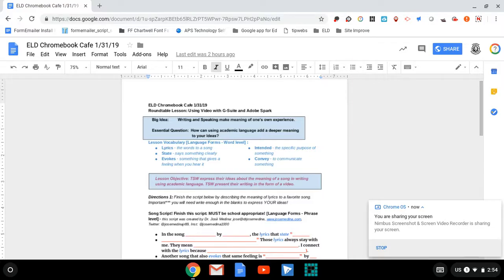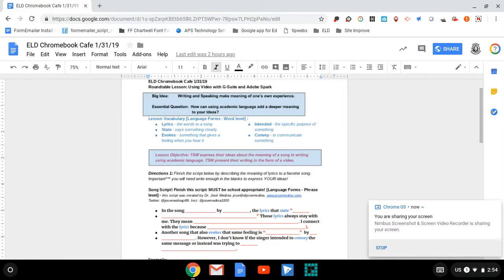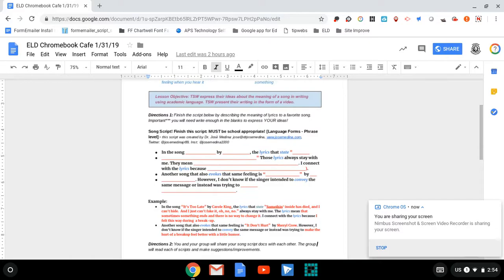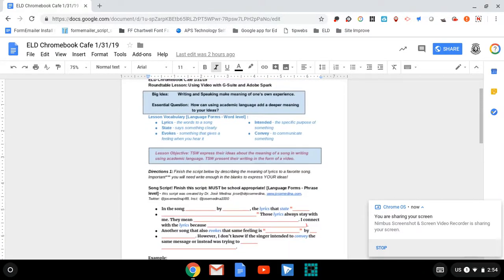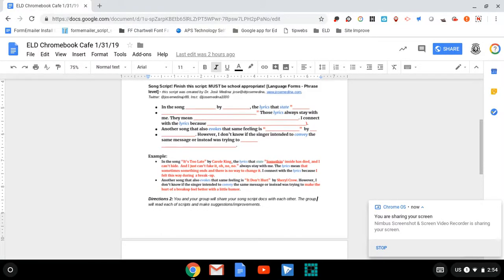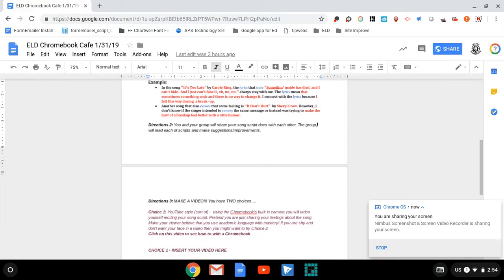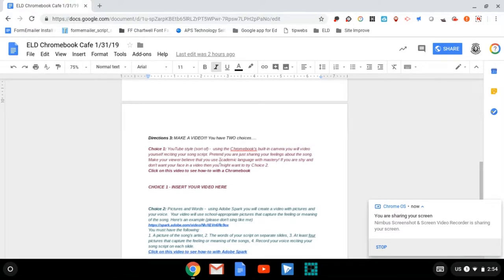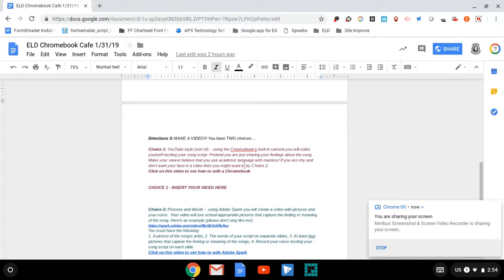This is to help you use the G Suite and the built-in camera in the Chromebook to record video. And so I'm connecting it to this lesson that you're already looking at. And right now I'm going to come down to the Make a Video section, and this is choice 1. I know this is a little small, hard to see right now, but really you're just following along with what I'm doing to use the camera in the Chromebook.